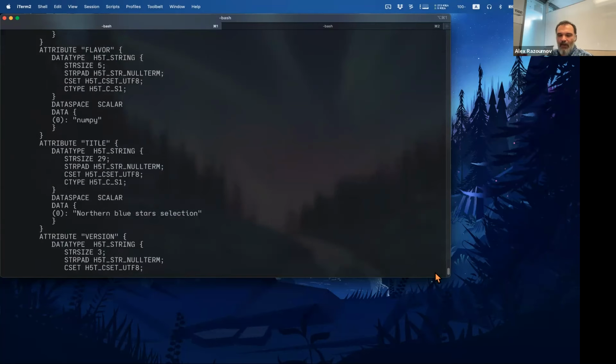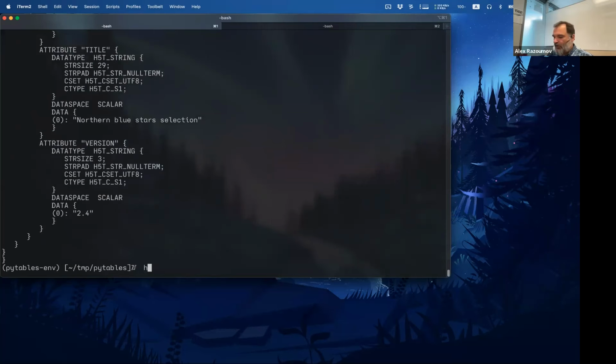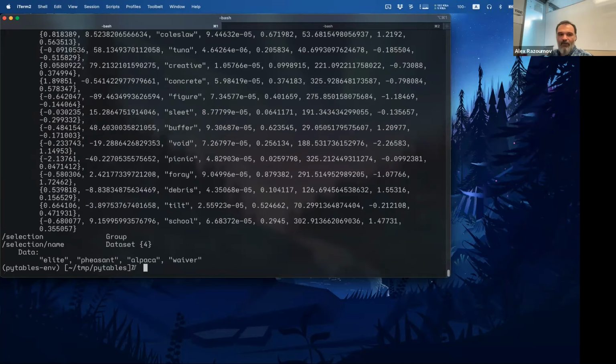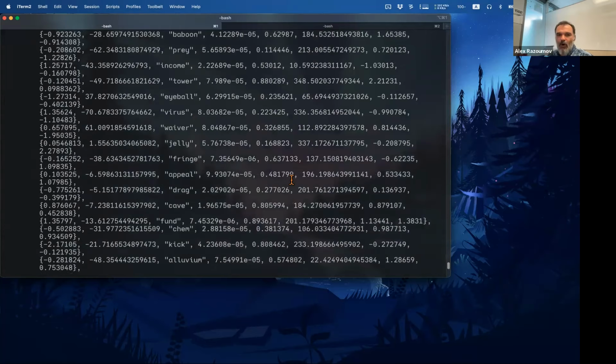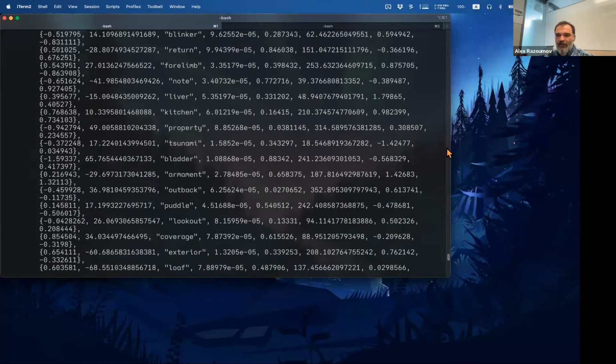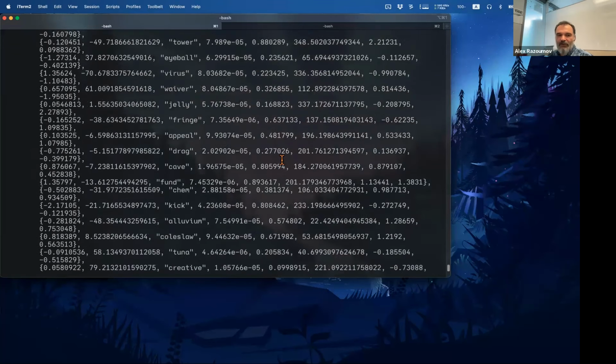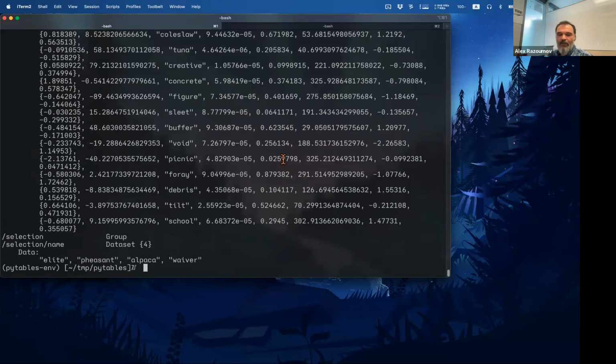So I can scroll up, but I can display this information in a more concise format by using a different utility, h5ls -rd, and then the name of the file. And so here's my data in a more compact format, right? It appears more like a table, but it's very easy to examine the content of an HDF5 file from the command line.